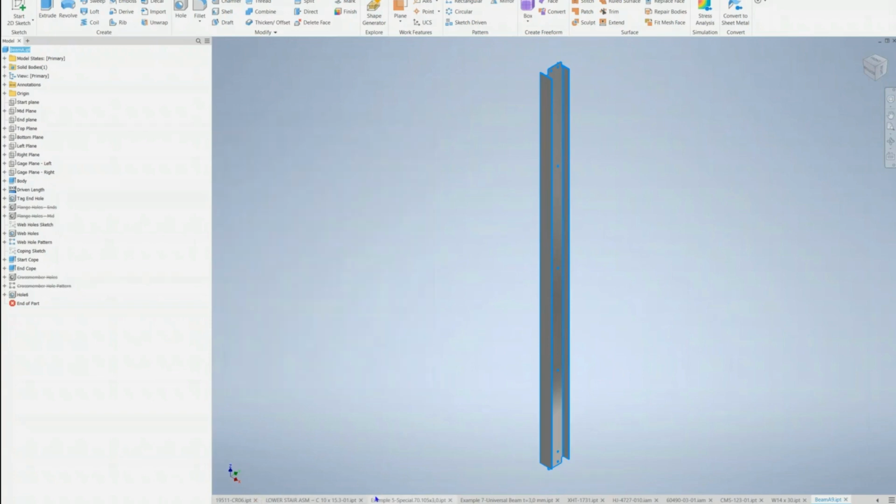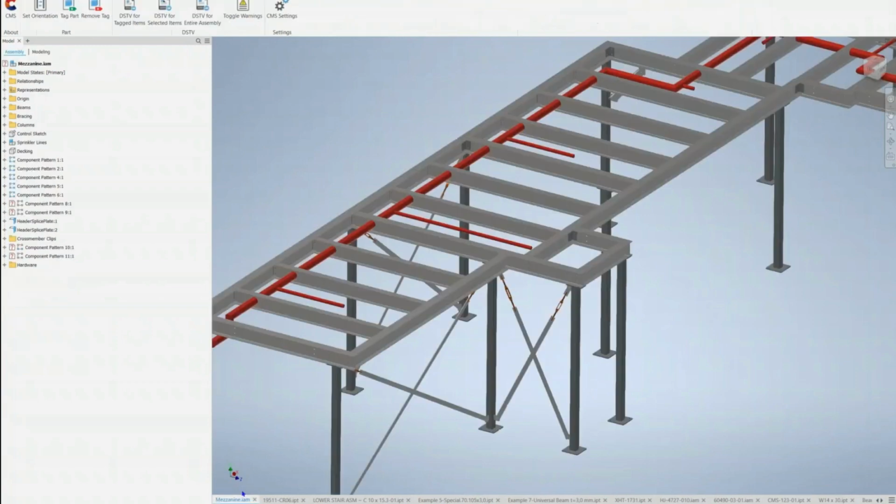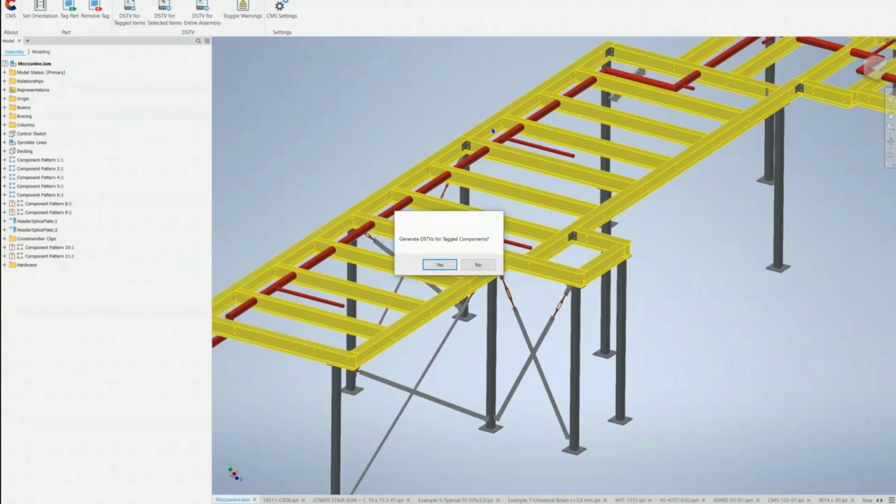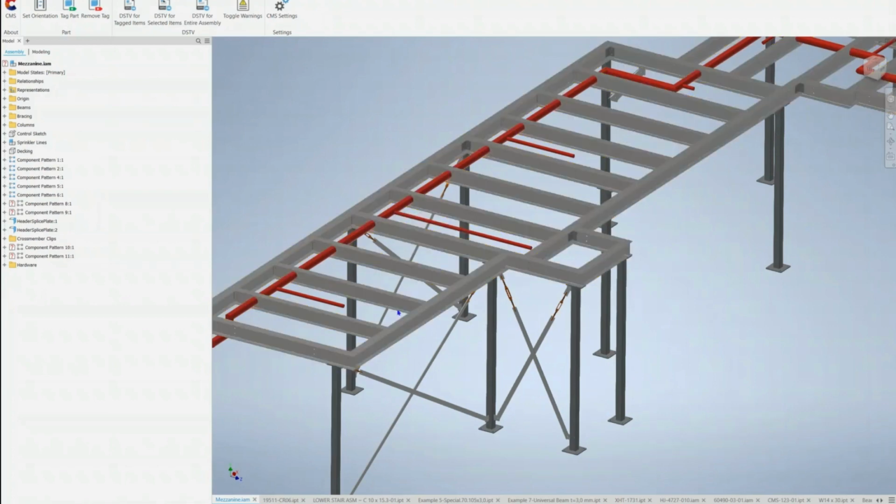So if I come back to my assembly again, which I believe I put at the very beginning, the mezzanine over there, and let's say I click on DSTV for the tagged items right now, I want to process only my beams here. I don't want my clips, my tubes, or my plates to be converted. Then I can just do it like this. The software will show you which materials have been highlighted, and as you see over here, it also shows you how many parts are being converted right now.